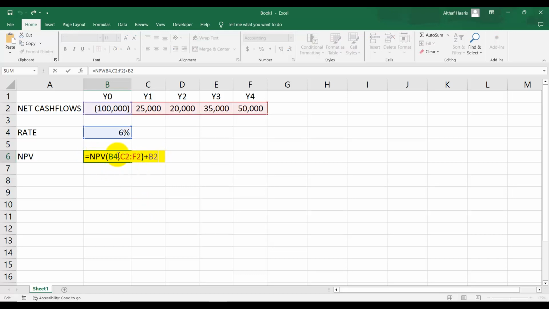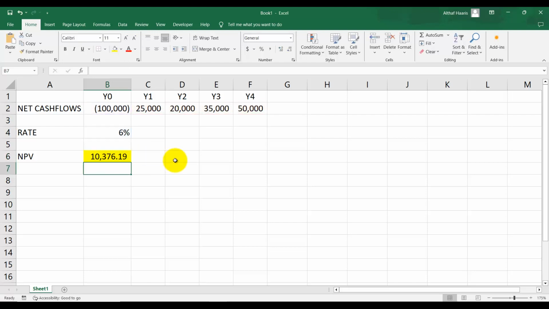Equals NPV, select the rate, then you have to select the cash flows year 1 onwards. Don't select year 0. Make the adjustment for the year 0 separately. So this is how you can find the NPV in Excel within few seconds.